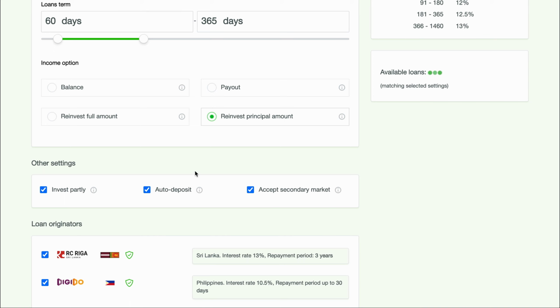Auto deposit is a feature that can only be enabled for one of your portfolios. When you add money from your bank, it can go straight to the portfolio with this option enabled. The Accept Secondary Market checkbox allows you to buy loans from other investors when they sell them. Basically, it changes nothing for the shape of your portfolio, but it does help you diversify and enhances the number of loans matching your portfolio.